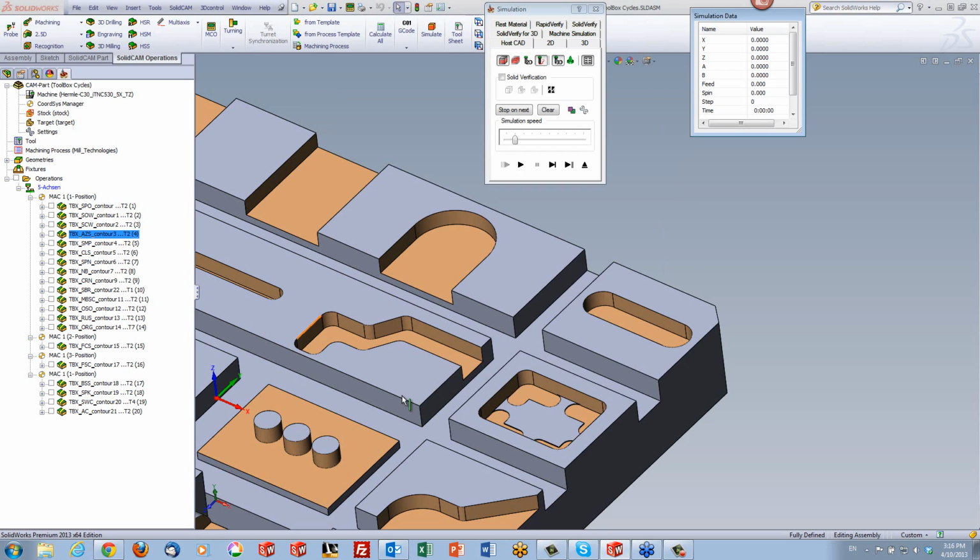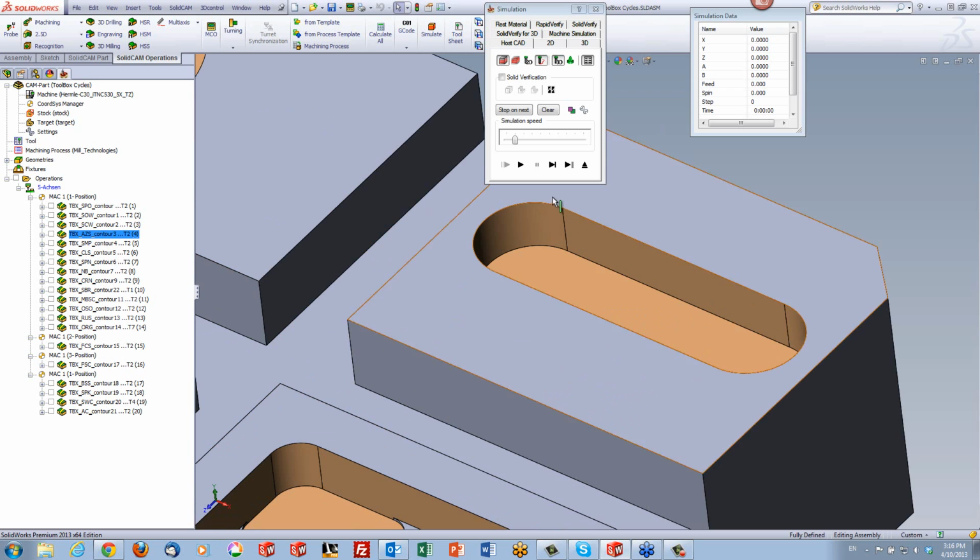If I were to show you the simulation of the part, and I'll do this one step at a time so you can see this a lot clearer.